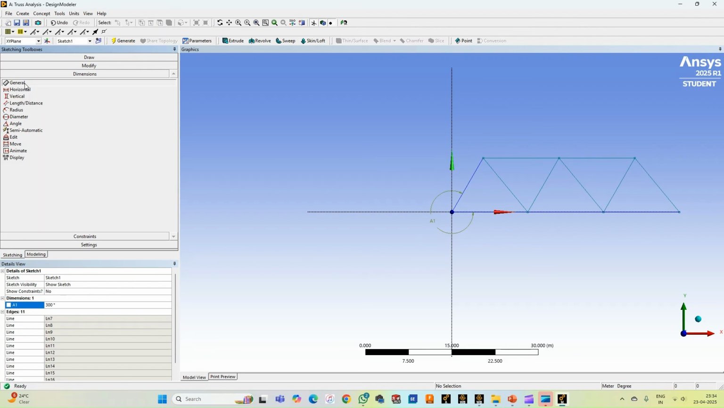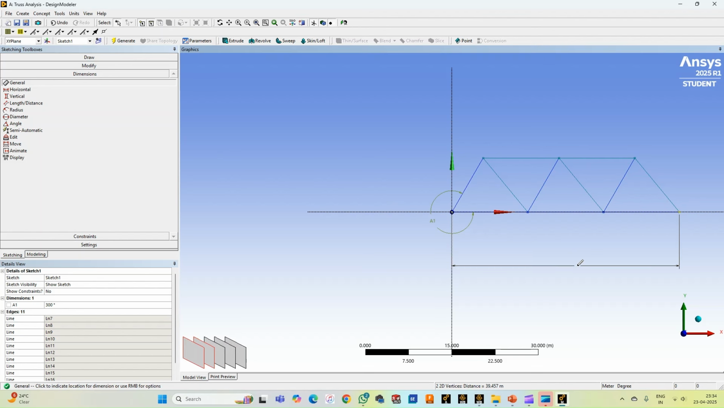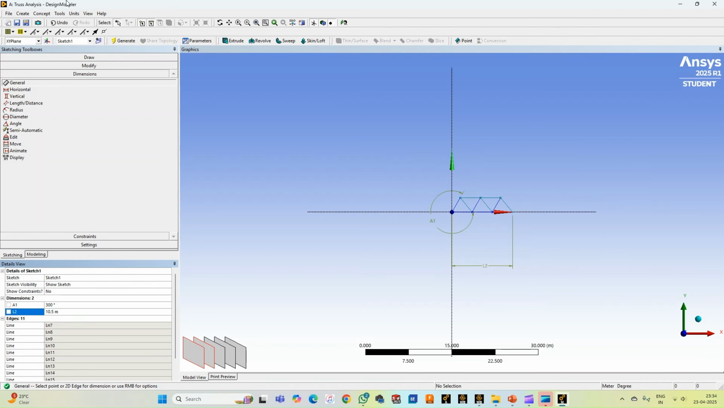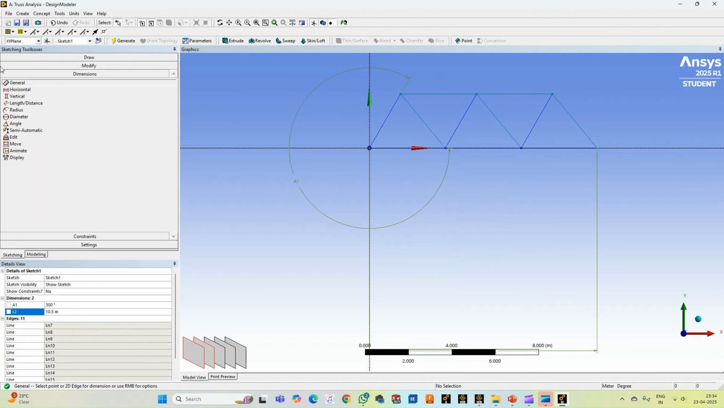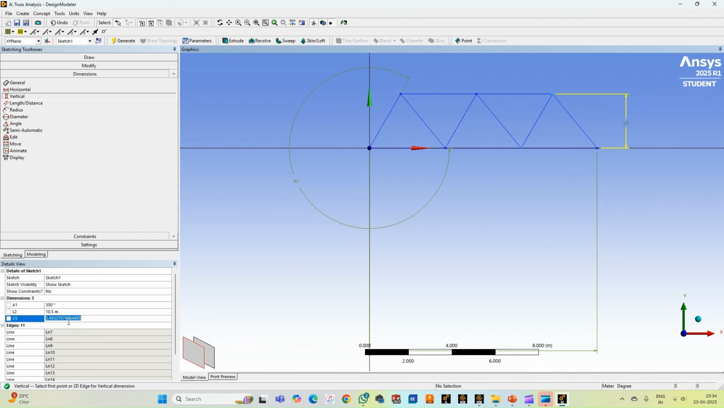Now let me go for the general and select the end-to-end distance. This is L2, and as given in the problem statement, it is 3.5 each. So 3.5 into 3 is 10.5 meters. We can use this option to zoom to fit. Next, go for the vertical distance. Select the peak and this line, and you can see that it is vertical. Change it to 3 meters. And the truss structure is ready as given in the problem statement.